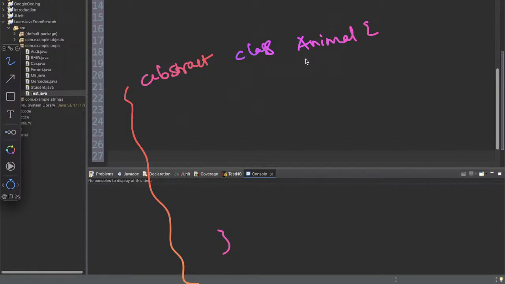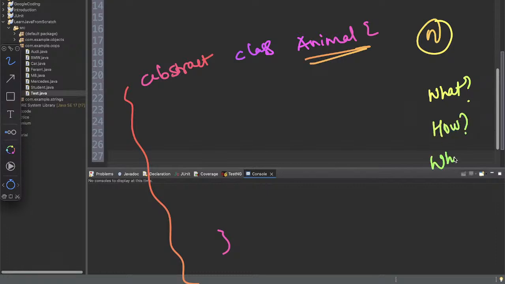So I had made an animal class as abstract. Okay. So now in an abstract class, I can have n number of abstract methods. Now the question is, what do we mean by abstract method? How are they initialized? Why do we need them, and where do we need them? Correct. We can declare it inside an abstract class. How do we declare the abstract method?